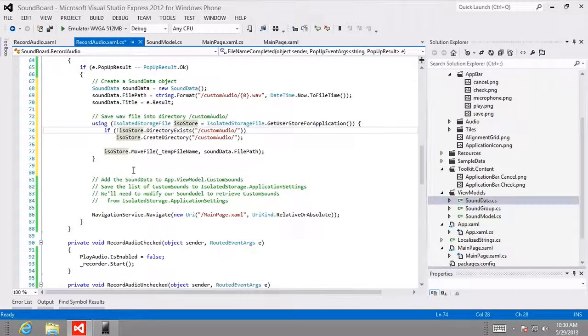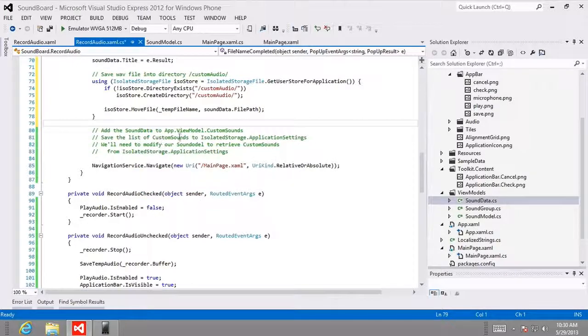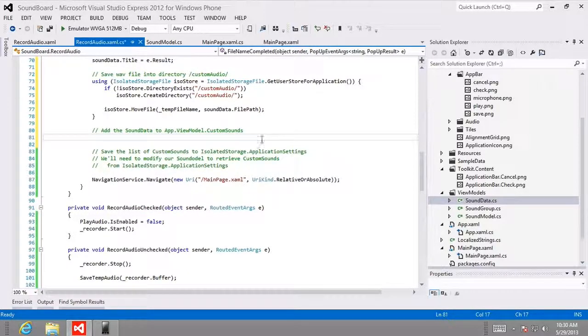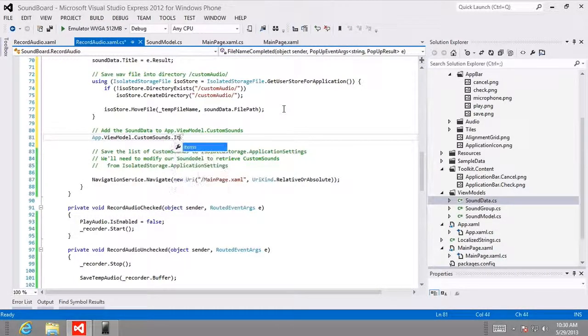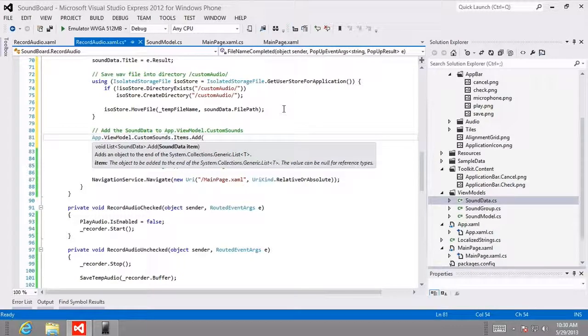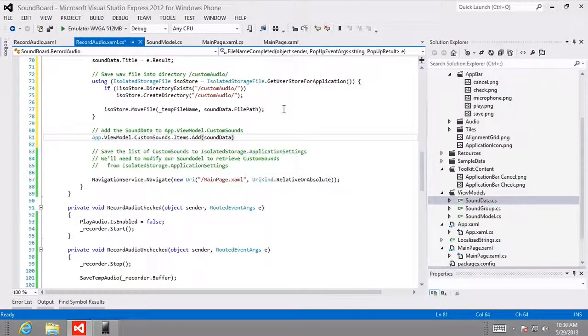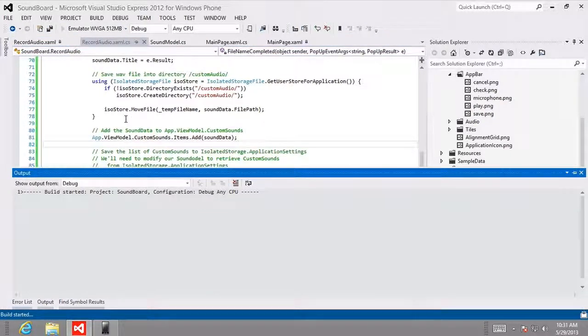All right. Then the next step is to add the sound data to the app view model custom sounds. That's easy. So app.viewModel.customSounds.items.add and sound data. Perfect. Great. So this should work right now. Let's go ahead and run it just to make sure.